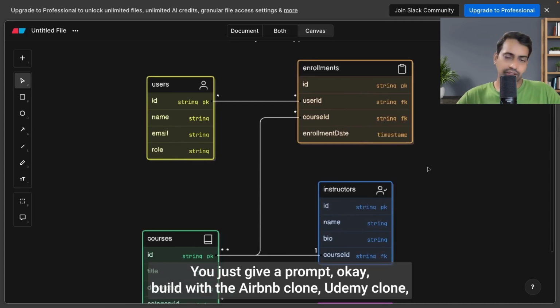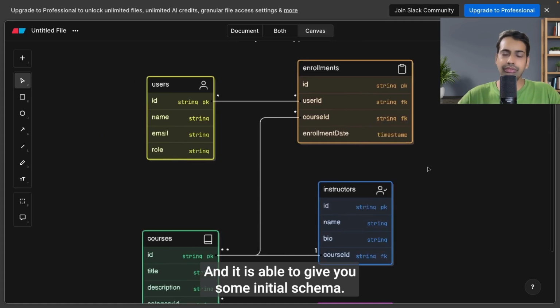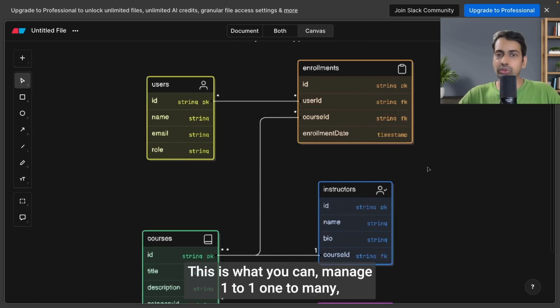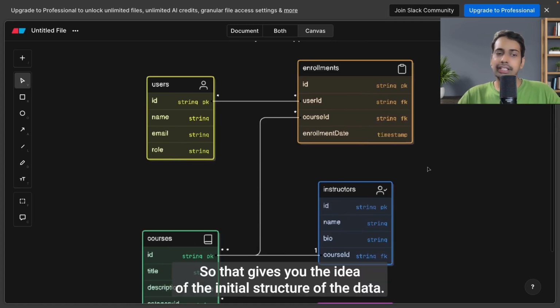You just give a prompt, okay, build an Airbnb clone, Udemy clone, food delivery platform. And it is able to give you some initial schema. Okay, this is what you can manage: one-to-one, one-to-many, many-to-many, all these kinds of relationships. So that gives you the idea of the initial structure of the database.